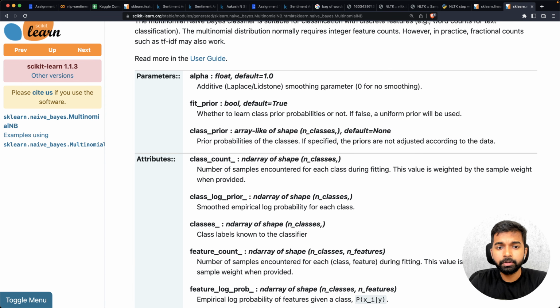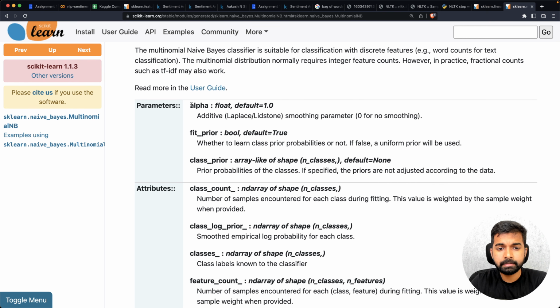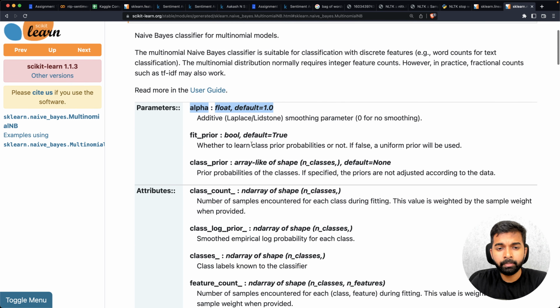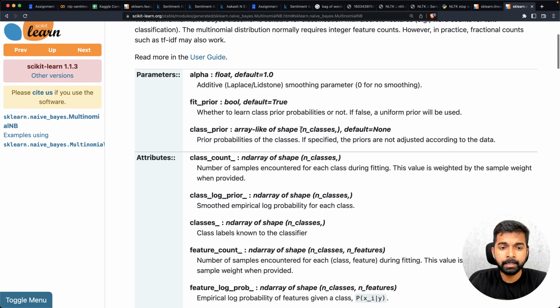I would encourage you to check out some of these parameters. I believe you can play around with the alpha. You can probably try to reduce it or increase it. You don't need to change this. You can try fit prior. You can also add class prior if you have information about the prior probabilities or the prior distributions of classes.